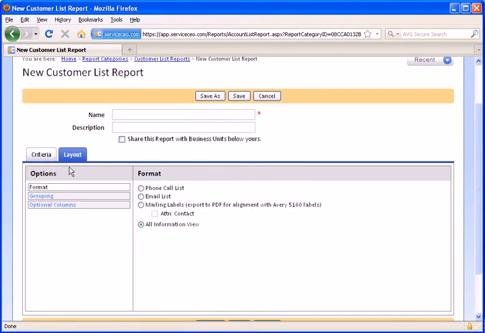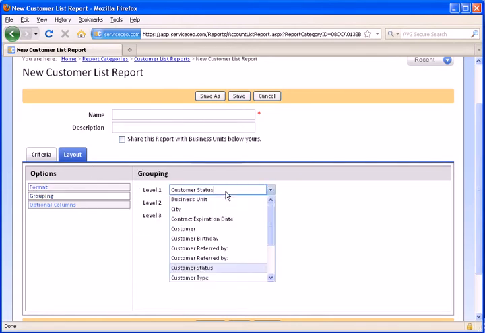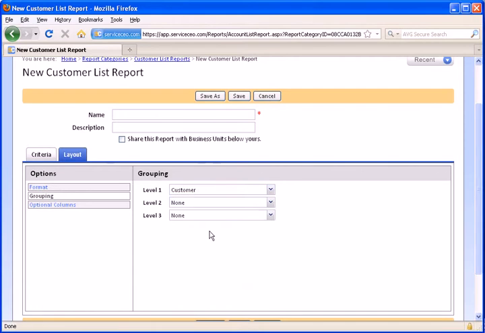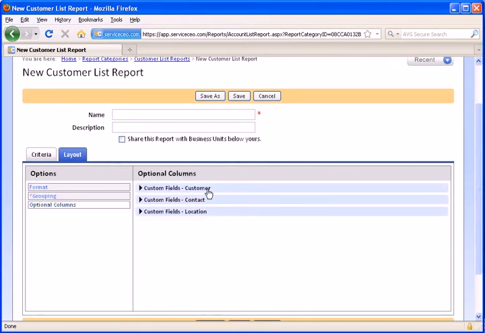The most important part of the layout when looking at a customer list report is the format. This decides, is this going to be a list of phone numbers, a list of emails, are we going to print mailing labels from Service CEO, or do I want to see all of the information on my customer? In grouping, you can sort the information to see how it's displayed, and in optional columns, you can include custom fields from these three pages in Service CEO.